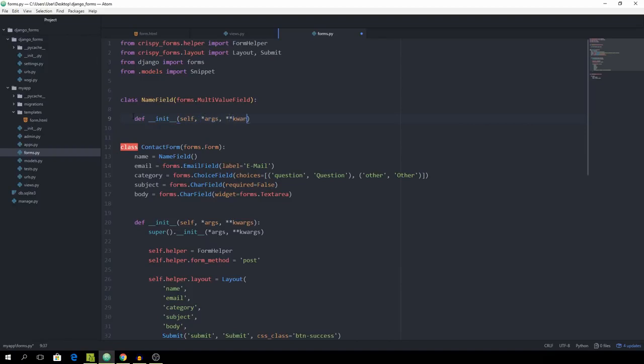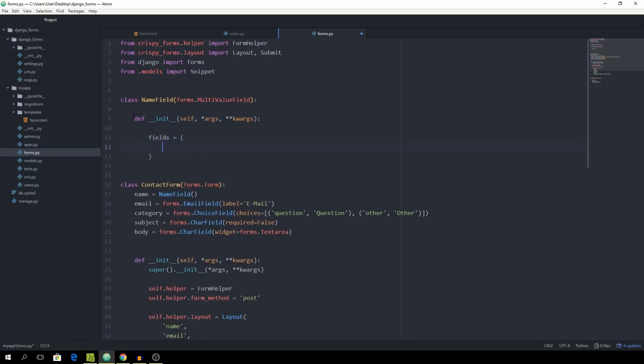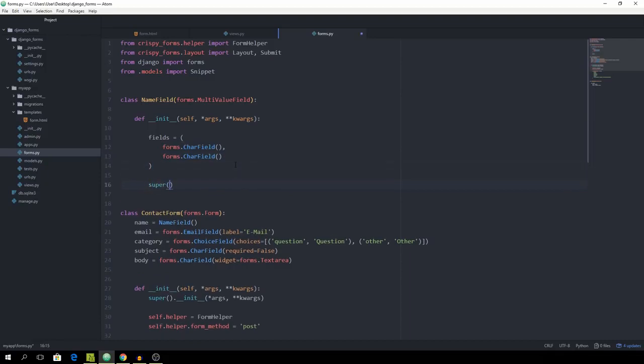and first we want to provide it a constructor with args and keyword arguments, and in here we can set all of the fields we want our MultiValueField to have. And as I said, it contains many form subfields like these ones, and the first one is going to be a forms.CharField, and the second one as well. And what we want to capture in this case is the first name and last name, and at the end of that we can simply call super().__init__ with all of the fields first of all, and pass the arguments and keyword arguments as well.